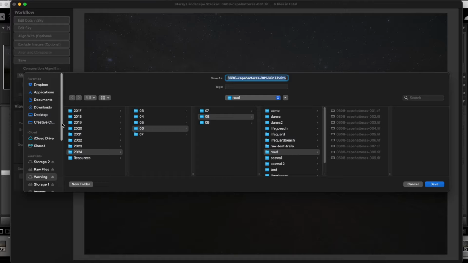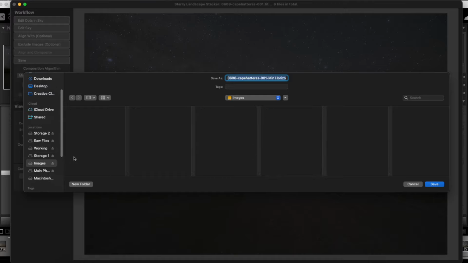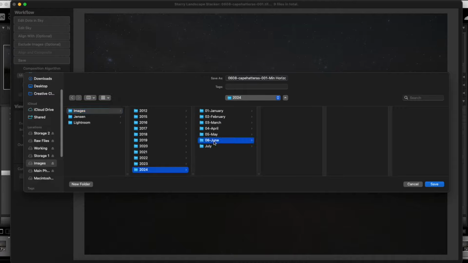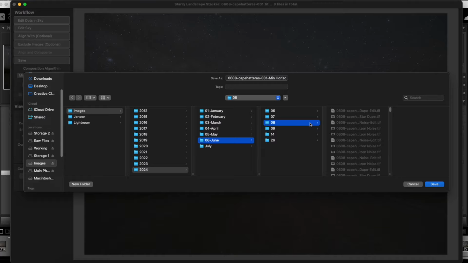Now I switch from my working drive into my image drive. This is the drive that I store all of my images on. This is the drive they're automatically placed in when I import them in Lightroom. So it's thinking there are a lot of images in this folder.